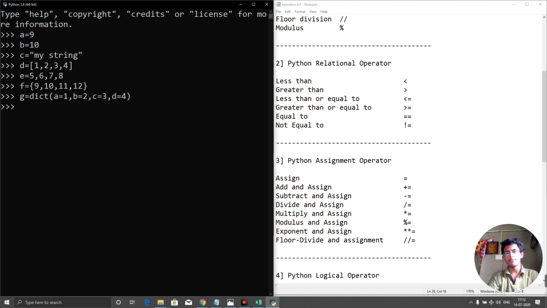That means it will check for this relation. For example, here I am going to define A is less than B, and it will check whether A is less than B or not. If A is less than B, then it will give us true, that means 1, or it gives 0, meaning false. Now we will check, and it gives us true. If A is greater than B, that is false, because here you can see A and B.